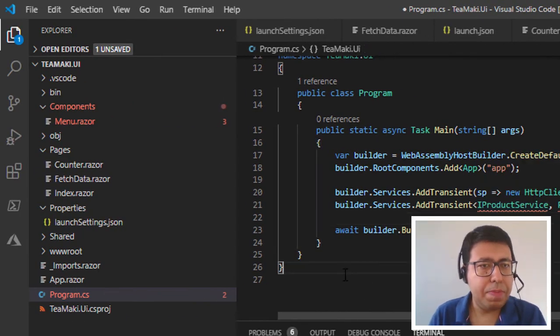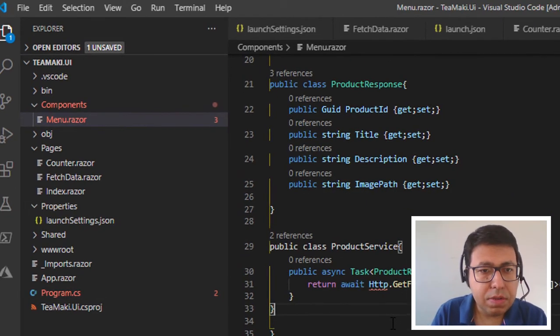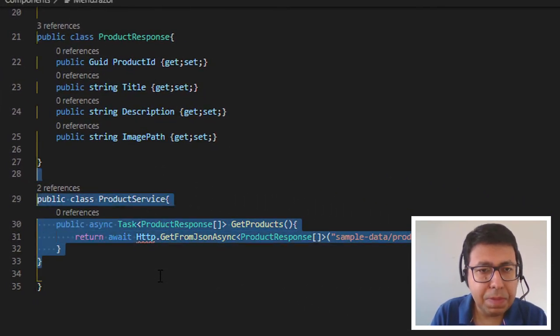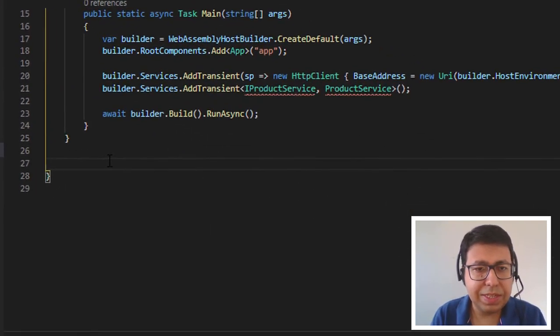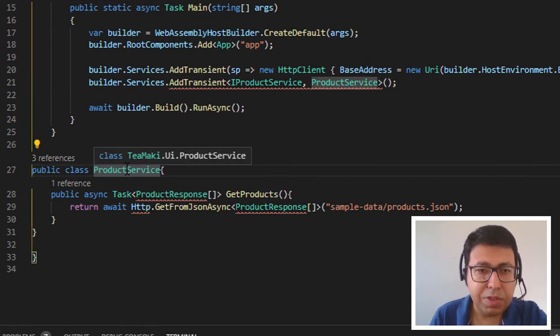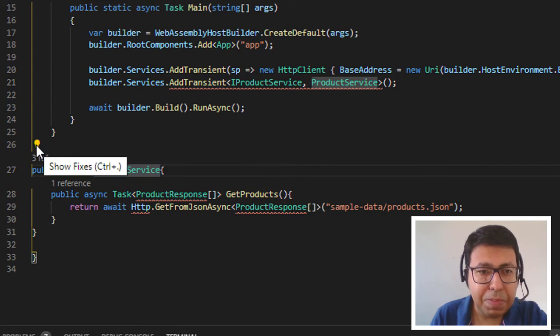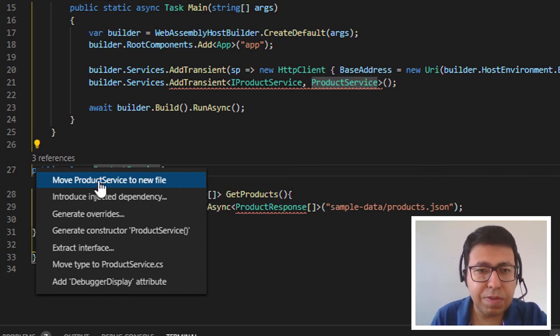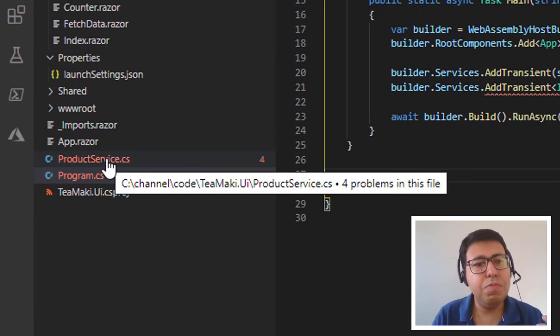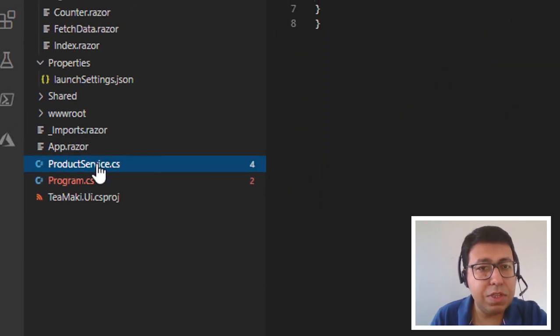We're actually going to go back to the menu.razor, and here let's select the public class ProductService and move it to the program.cs. As soon as you click on the ProductService class, a light bulb appears, and you can click to see the fixes it suggests. The first fix is to move the ProductService to a new file, and this is going to move your ProductService class to this new file.